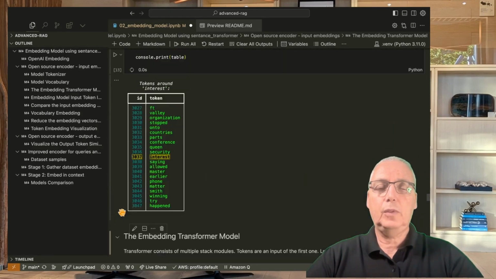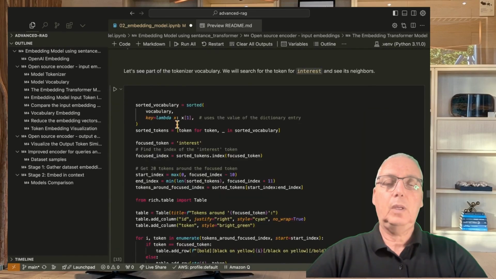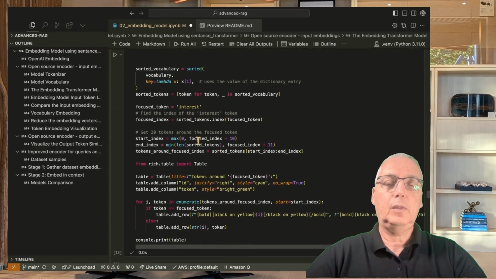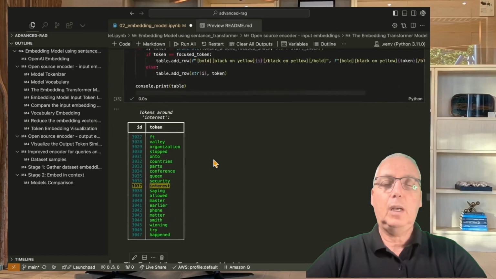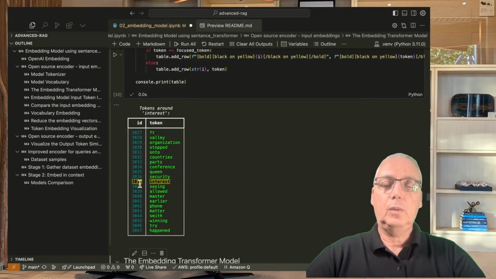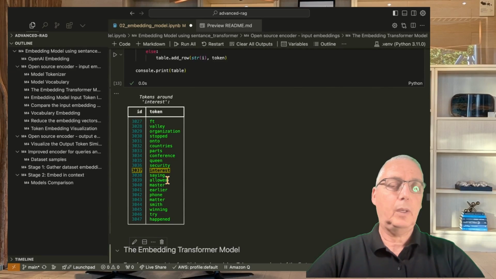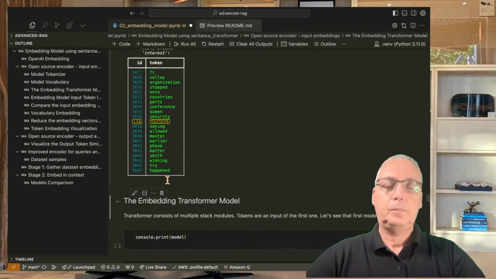Let's focus on our word of interest. Here we are sorting the items and looking for the word interest, finding its index, and then printing out the words around it. So 3037 is interest, but 3036 is security, 3035 is queen, and so on. So we can see the environment of this word. There are many tokens here, but we can see more or less what kind of tokens we have, especially if we are focusing on the word interest.